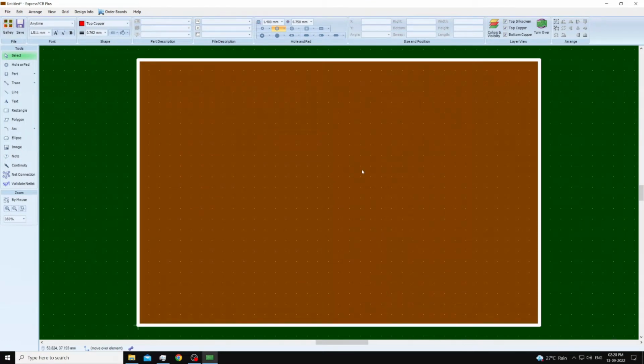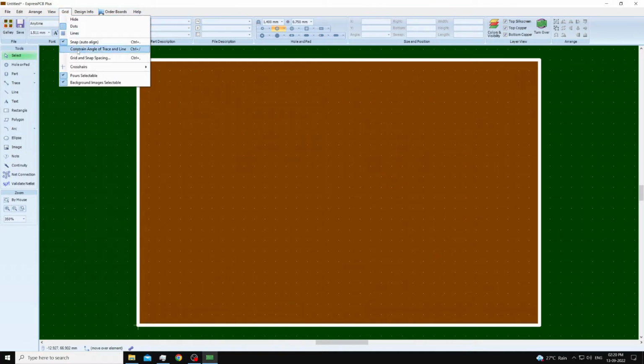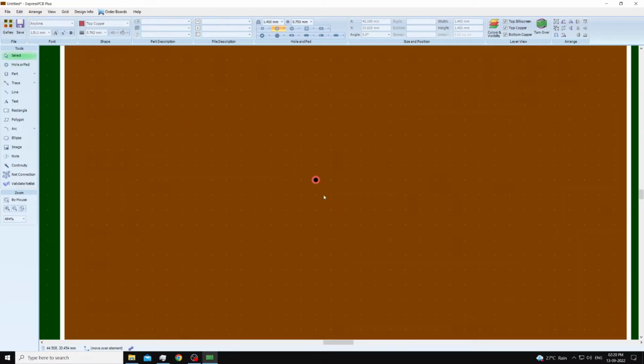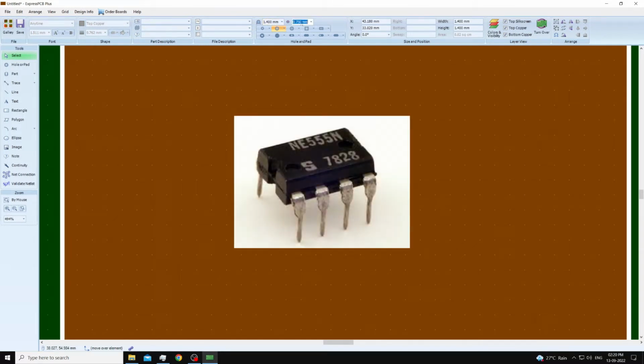The next thing that we have to do is go into the grid section and select grid and snap spacing. Then in the grid part, put 2.54 mm, and in the snap section, put 1.27 mm. What this will do is adjust the spacing between these dots we can see on the screen to be exactly 2.54 mm. If you are wondering why we set it to 2.54 mm, it is because 2.54 mm is the industry standard for pin spacing in electronics. 2.54 mm is also 0.1 inch.